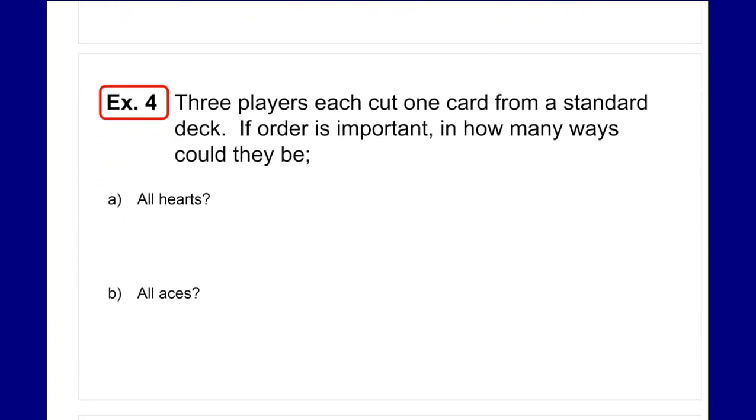Example 4. So 3 players cut 1 card from a standard deck. If order is important, in how many ways could they be all hearts? So if they're all hearts, then that means we have 13 hearts for the first player, then 12 in the second, then 11 in the third. So because each player is cutting 1 card, we're assuming that it doesn't go back in. So 13 times 12 times 11, or 13 pick 3, is equal to 1,716 ways.